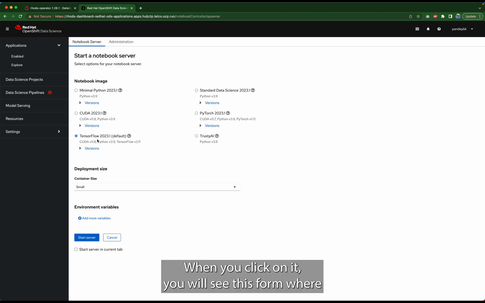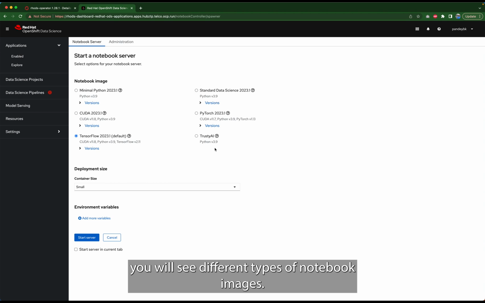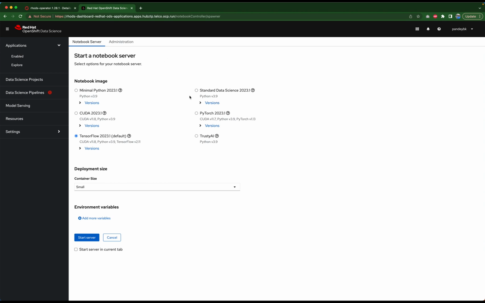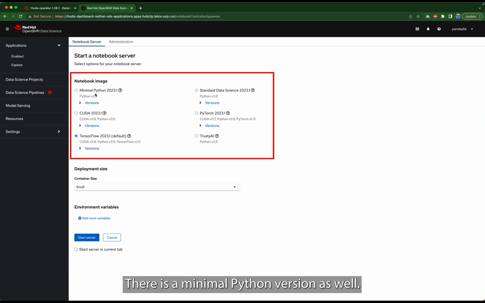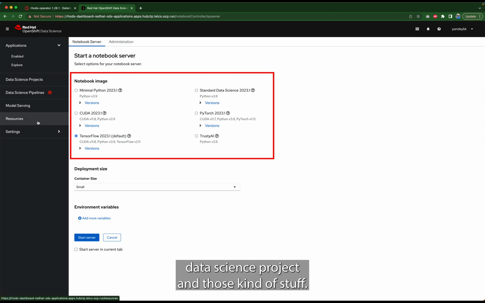When you click on it, you'll see this form, with different types of notebook images. We do have TensorFlow 2023 checked by default. There is a minimal Python version as well. You have a notebook image for standard data science projects and those kinds of things.